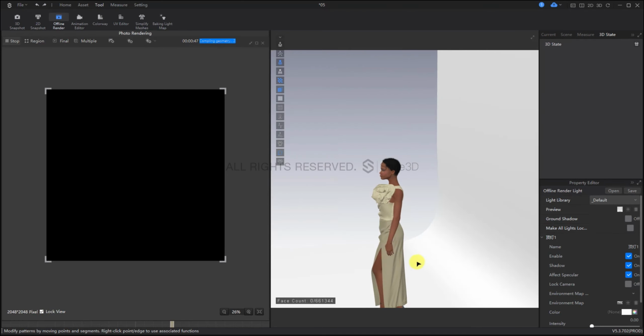Now let's look at directional light. The directional light is perpendicular to our 3D window, and the vertical rays illuminate the whole 3D window. It mainly simulates the sun and irradiates the overall environment. The corresponding parameters can also be adjusted in the Property Editor window.